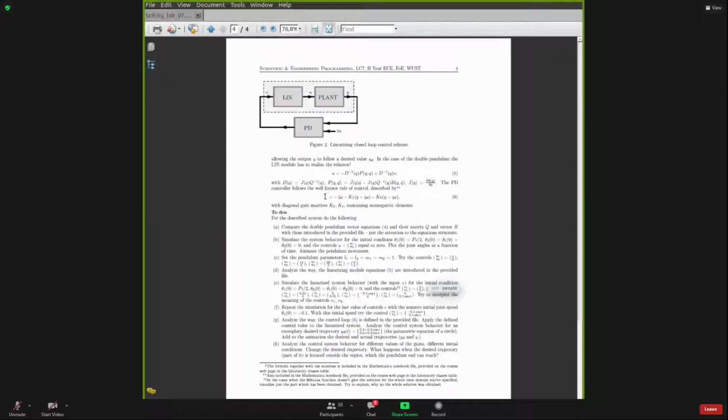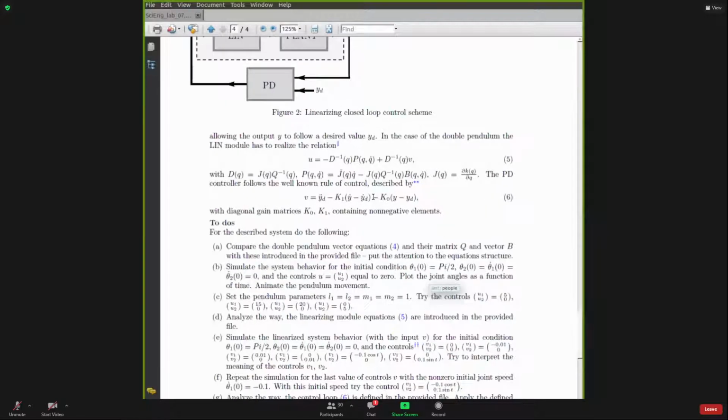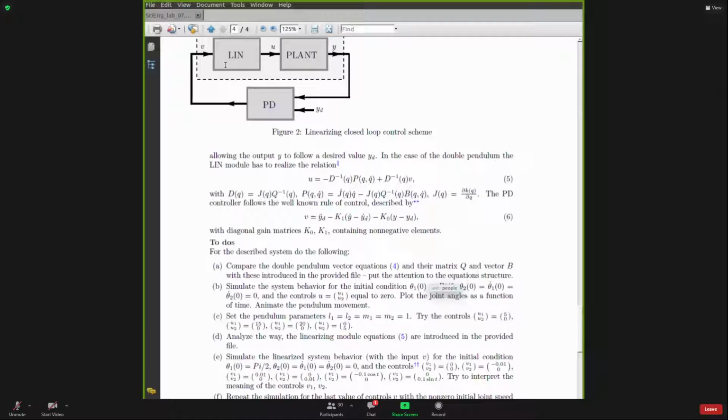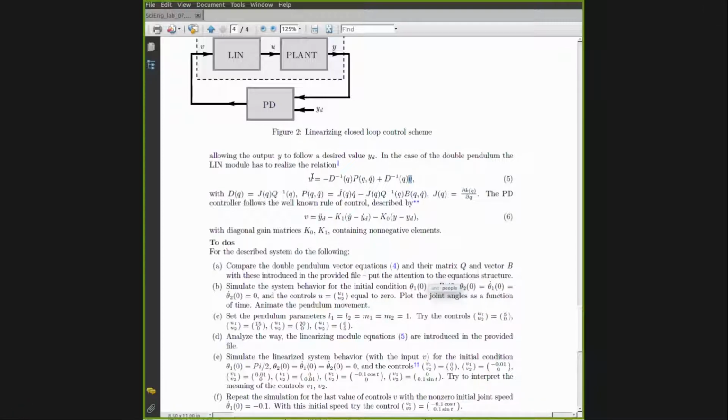How it is done is written here with formula 6. You can see that on the basis of the difference between actual and desired position and velocity, and the desired acceleration, you are able to compute V. When you have a desired trajectory, you also have velocities and accelerations. And in equation 5, you have the formula which is realized by this linearization part. You simply have to compute some matrix multiplications and multiply this by V, which was computed by your PD controller, and then you will obtain this U.